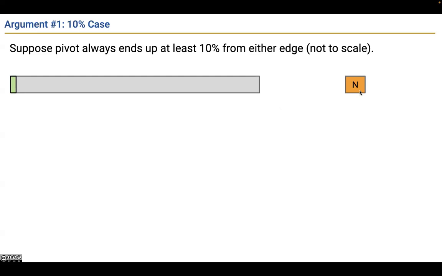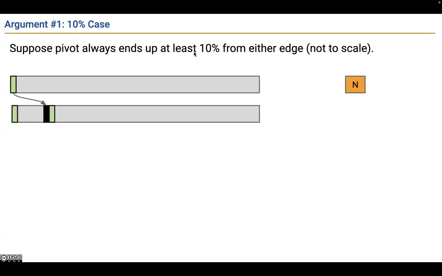So roughly speaking, just give me an estimate. How many items are to the left of this pivot? How many items are to the right of this pivot, if I am unlucky and my pivot ends up close to the edge? Well, based on this 10% argument, I have approximately 10 items to the left of the pivot, and 90% of items to the right side.